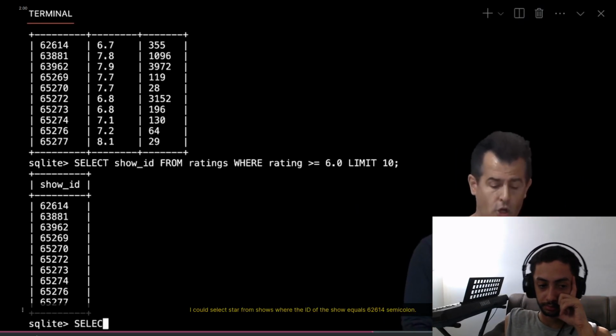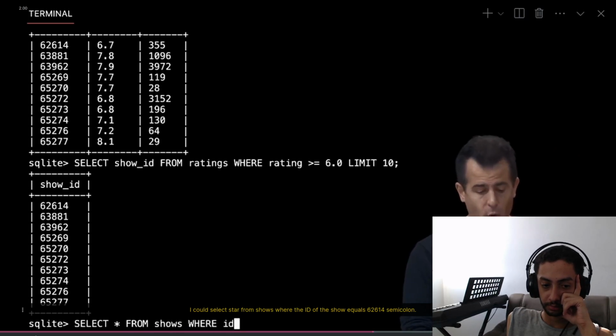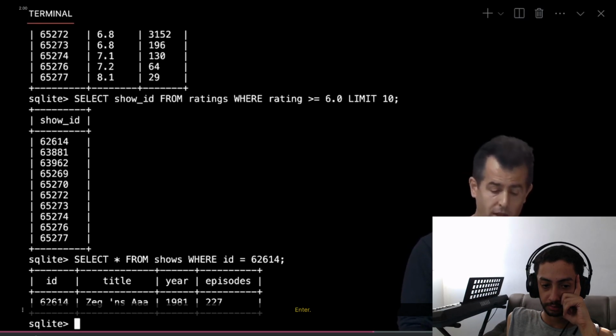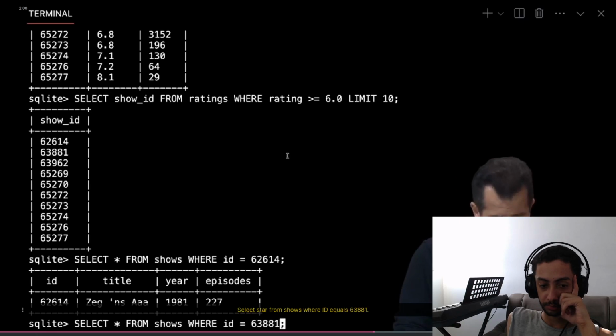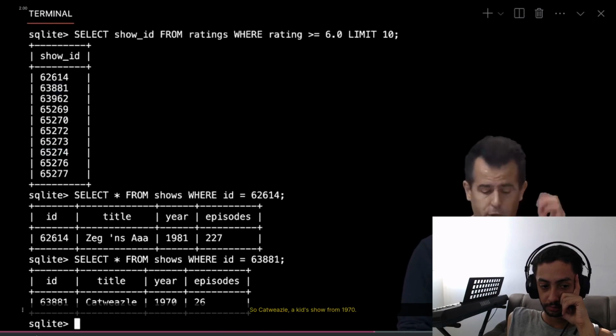Well, I could do this. I could select star from shows where the ID of the show equals 62614 semicolon. Enter. Okay, so I could watch this show from 1981. Let me do another one. Select star from shows where ID equals 63881. So I'm just grabbing the second ID from here. Okay, so Catweasel, a kid's show from 1970. All right, so I'll watch that.